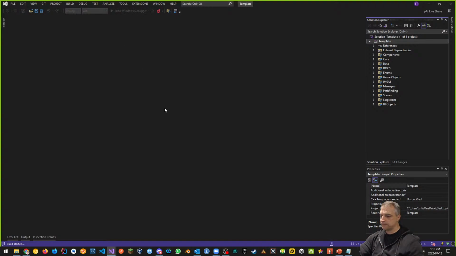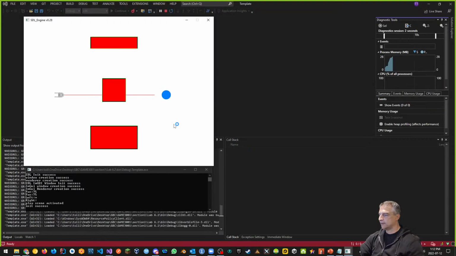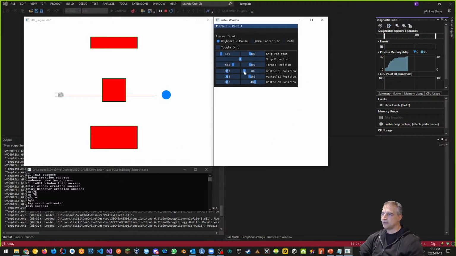So I'm just going to run the starter here. And it's taking its sweet time. But here it is. So this is what we had from last week, this stuff. And we also had this right here, and we could move the ship around and move it into distance. You can see that it has line of sight now, right? So we have that working from last day.